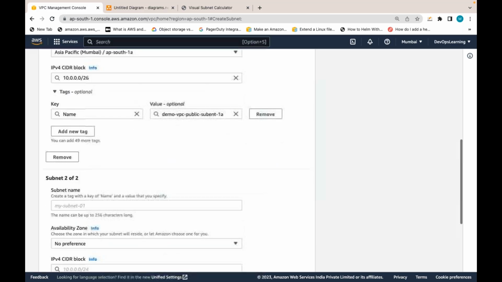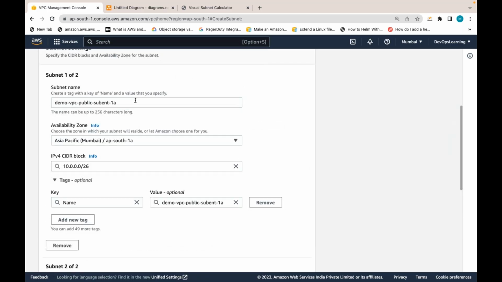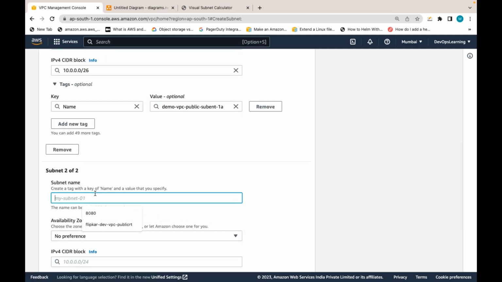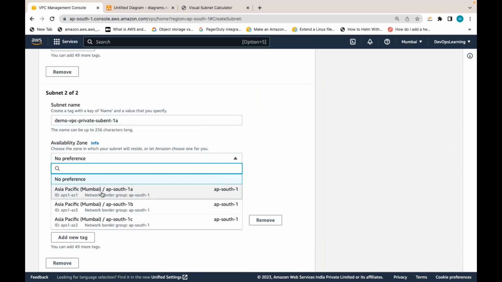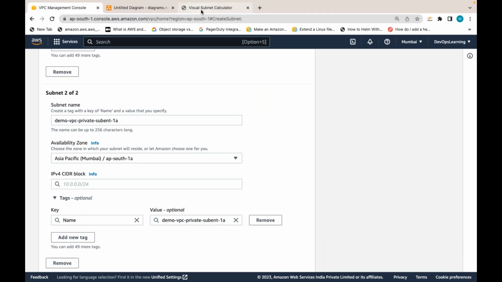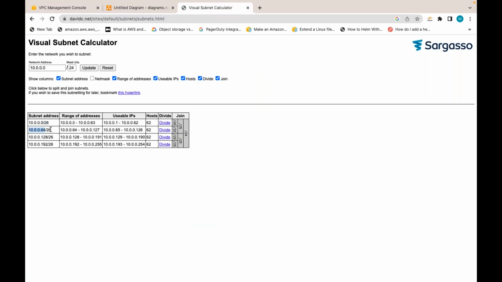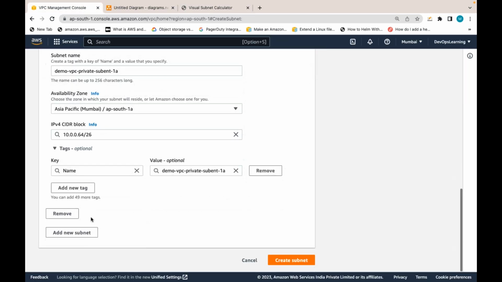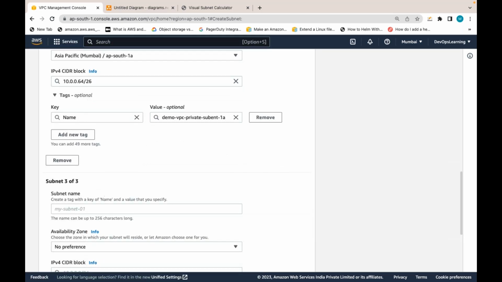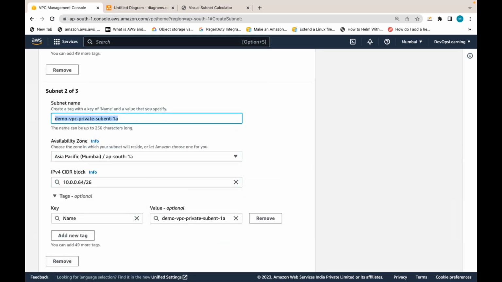I am creating one more subnet. I am just giving the name as demo VPC private subnet 1A, like that. In the 1A availability zone, I will take another range because the first 64 I have allocated for the previous subnet. I am going to allocate another 64 for this subnet. Similarly, let me create 2 more subnets.